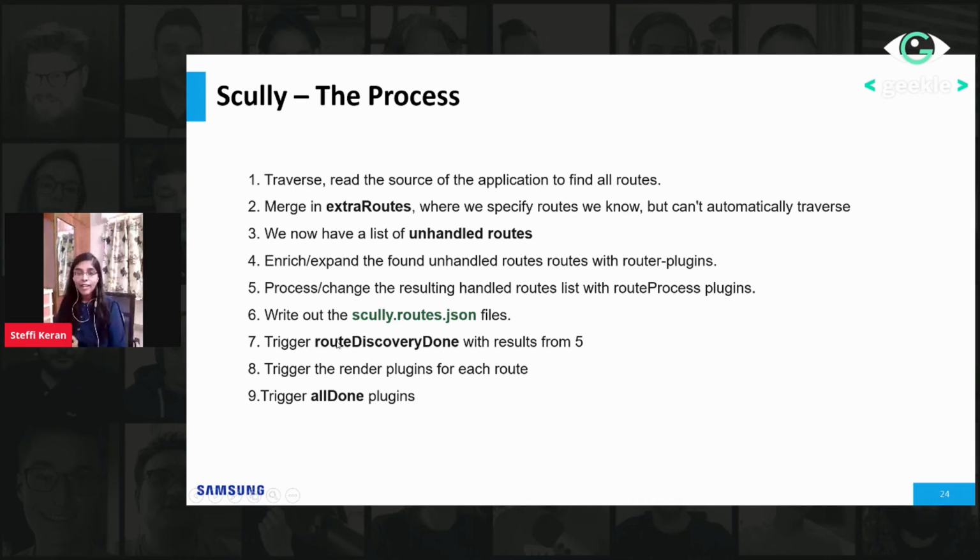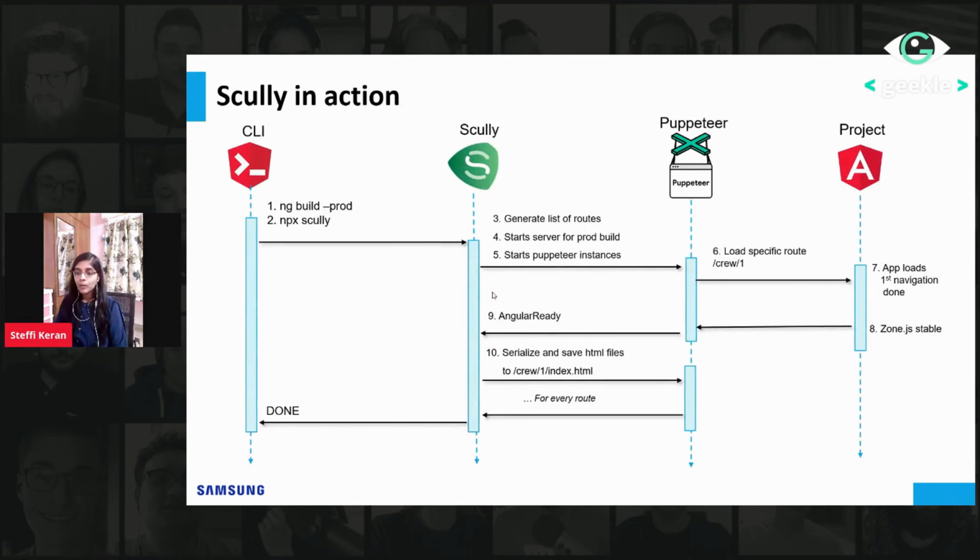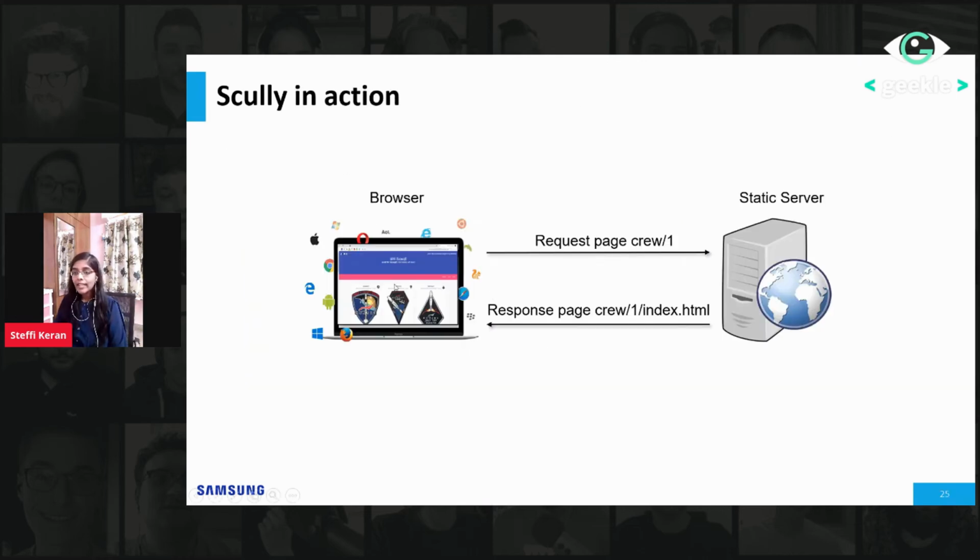The second process is rendering. After this, a trigger for rendering all the HTML files is given to Scully. Once Scully is done with rendering all the HTML files, it gives all done, which we saw earlier, and this process ends. With Scully, when a user requests a page, it is already there. This is a static server in your CDN, so you just have to respond.